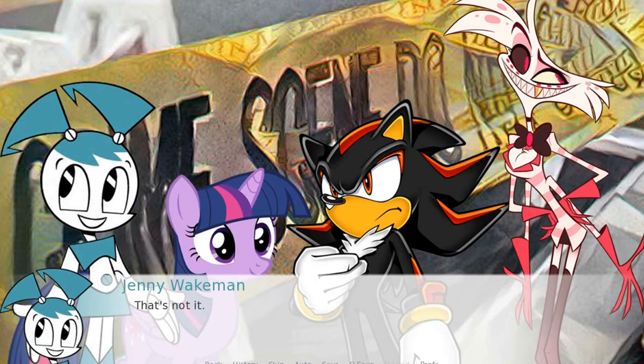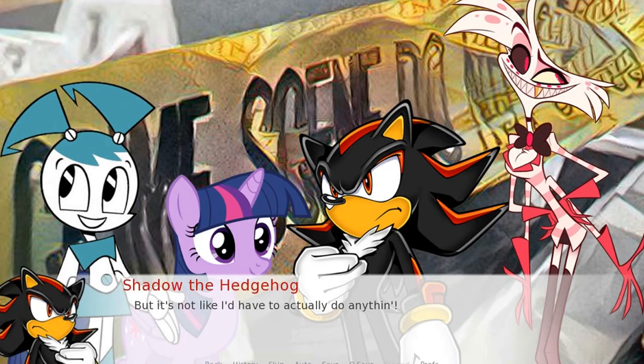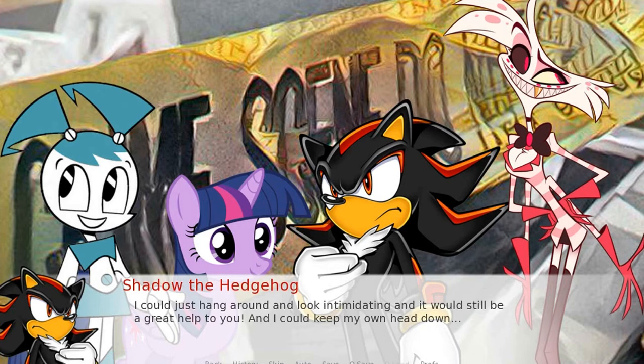She wouldn't be in the way, would she?" "That's not it," says Ginny. "I just don't want you to get in any more trouble for me." "But it's not like I'd have to actually do anything," says Shadow. "I could just hang around and look intimidating and it would still be a great help to you. And I could keep my own head down.